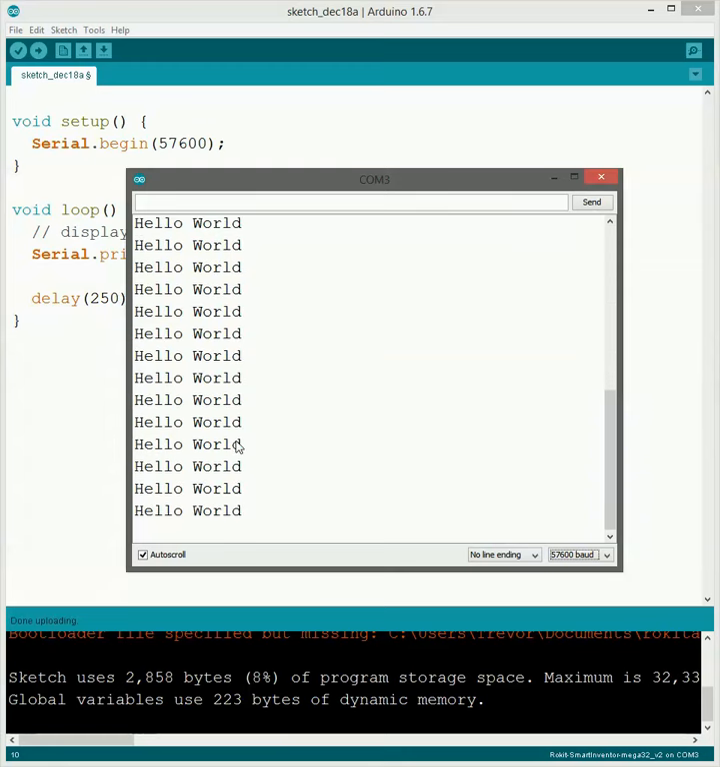So now you guys know how to print stuff out to the screen. You can also print out sensor values and stuff like that, so that you can see what they're reading. Hope you guys learned something.